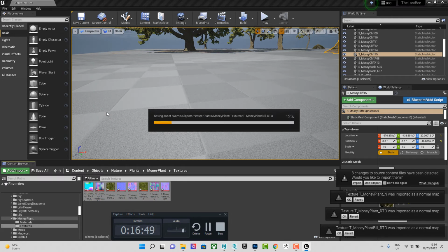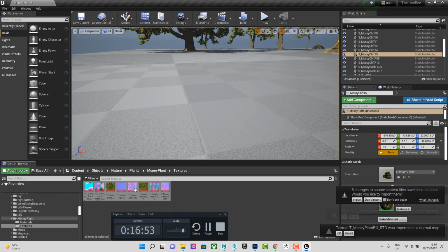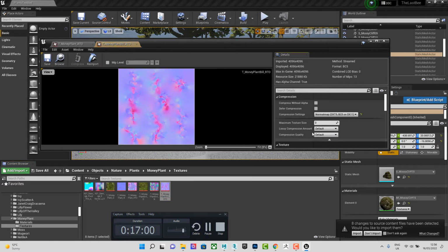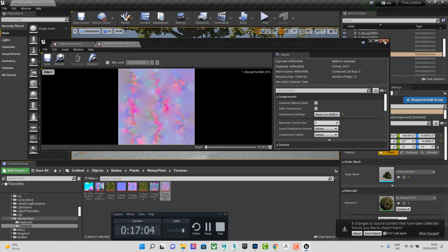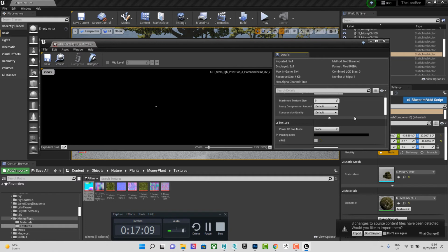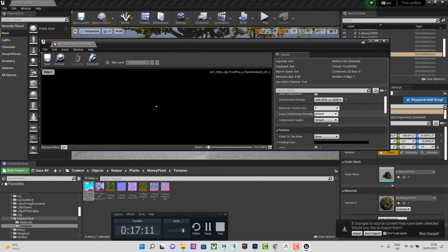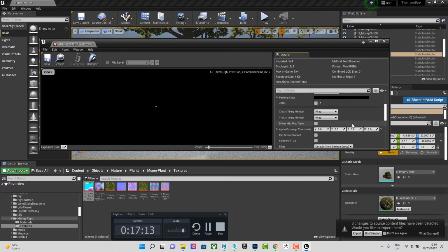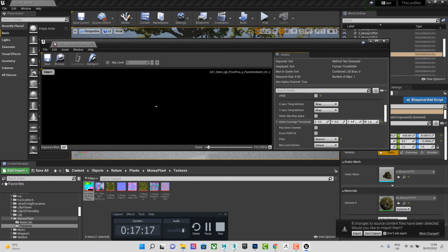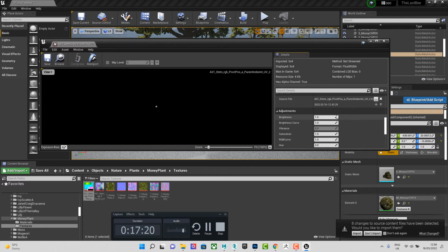Save. I'll just quickly set this to masks. And this to masks also. So this should just be HDR, it shouldn't change any of this. sRGB should be off. This should be set to filter nearest. Everything else just leave as is.